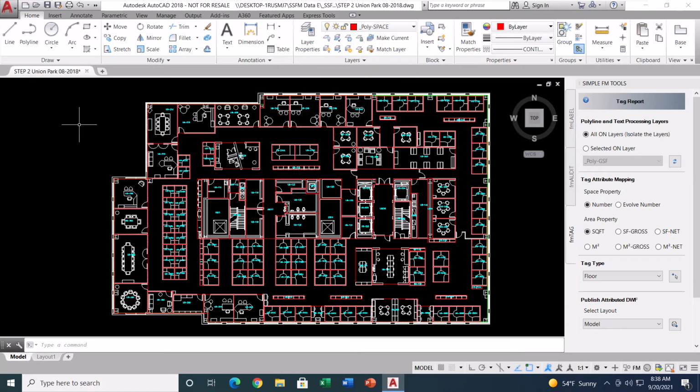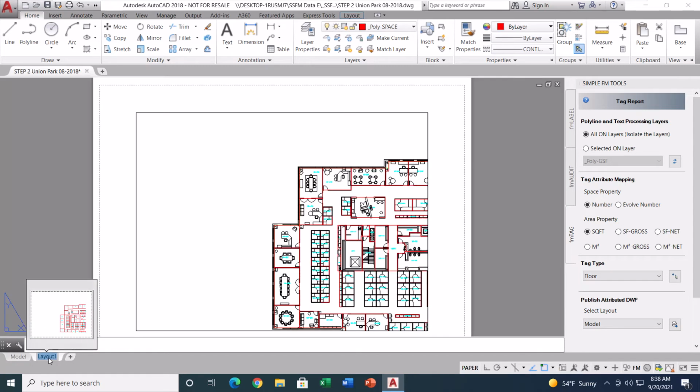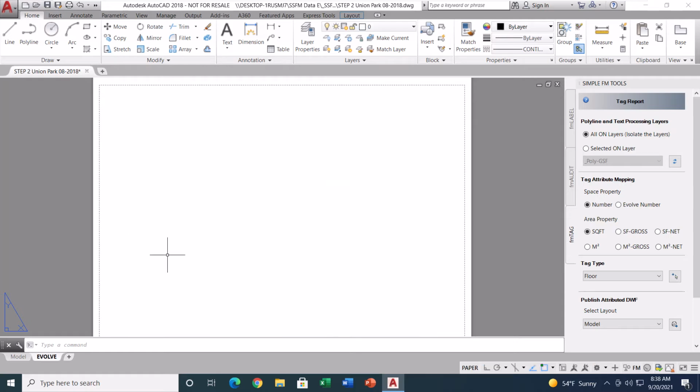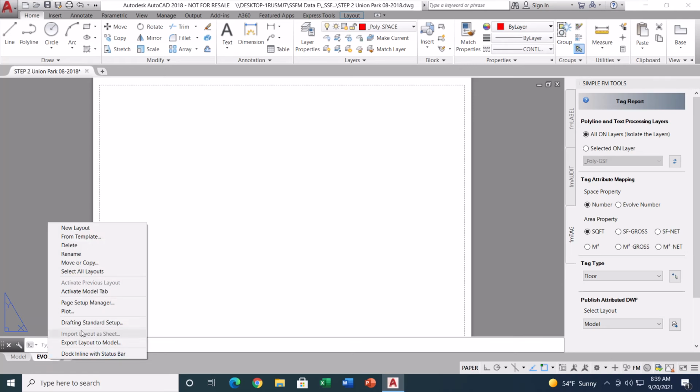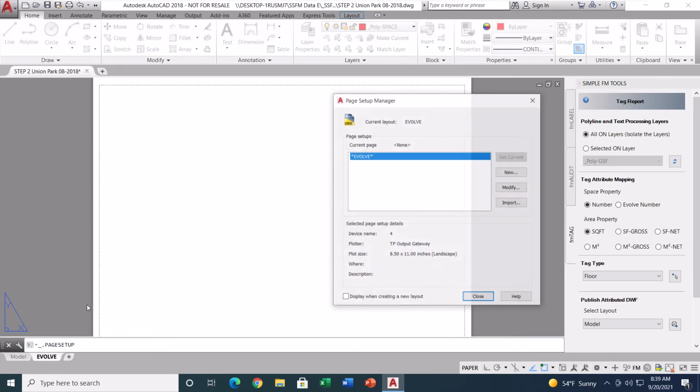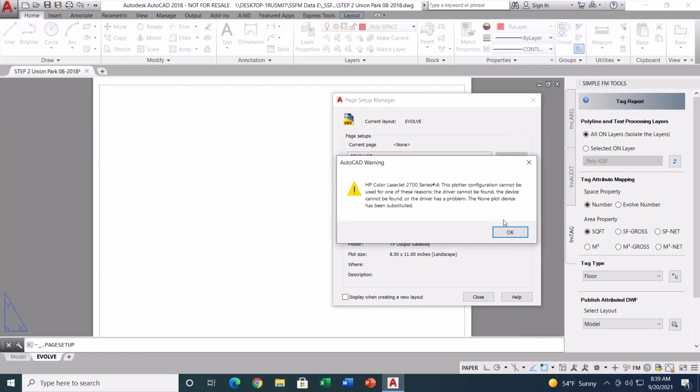So once you have your layer state on, we can create the layout for Evolve. Some people publish from the model. We'll discuss that after we create a layout. But let's first go to the layout. I'm going to double click on this name and call it Evolve. I'm going to remove this layout here. And now I'm going to right click on my Evolve tab here and say to create the page setup manager. Notice it automatically selects Evolve. I'll click modify.